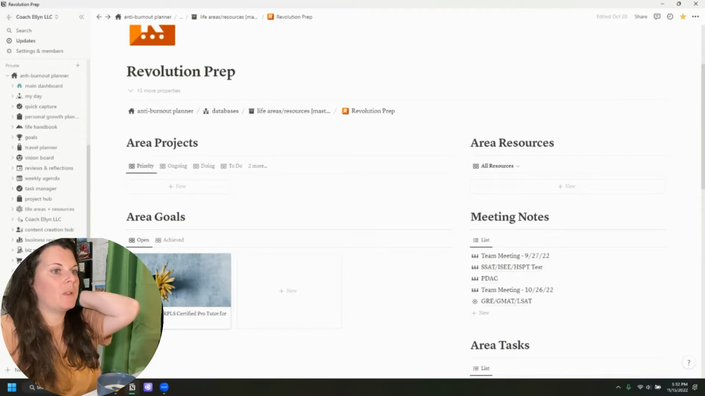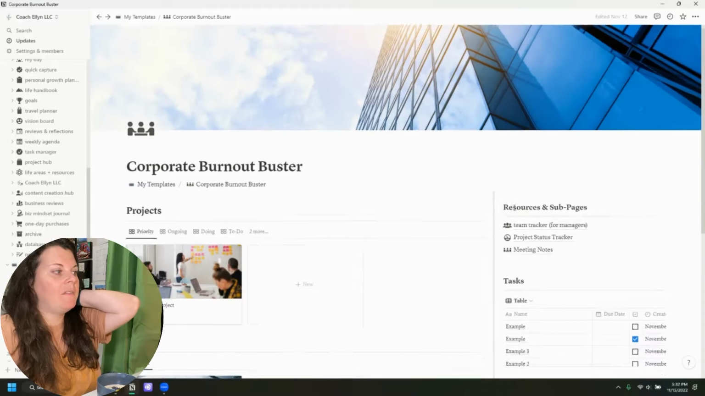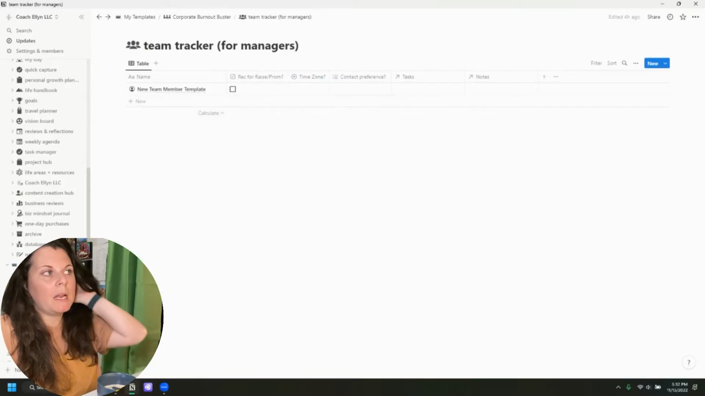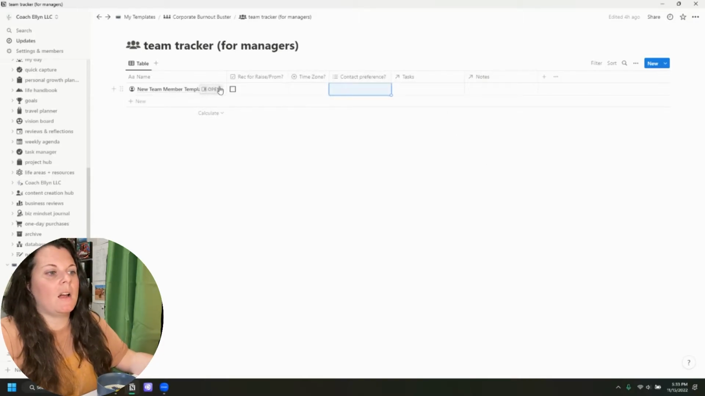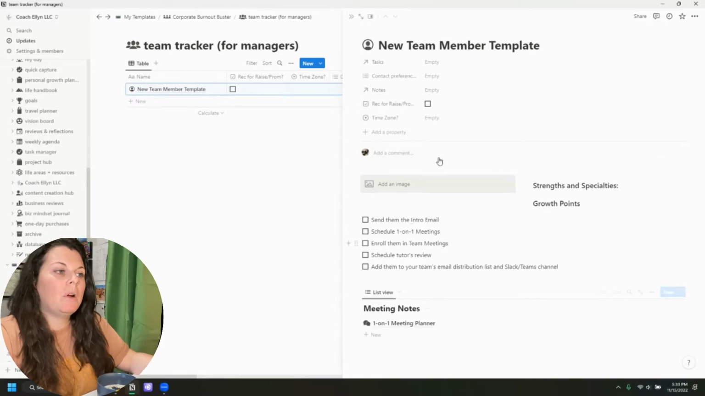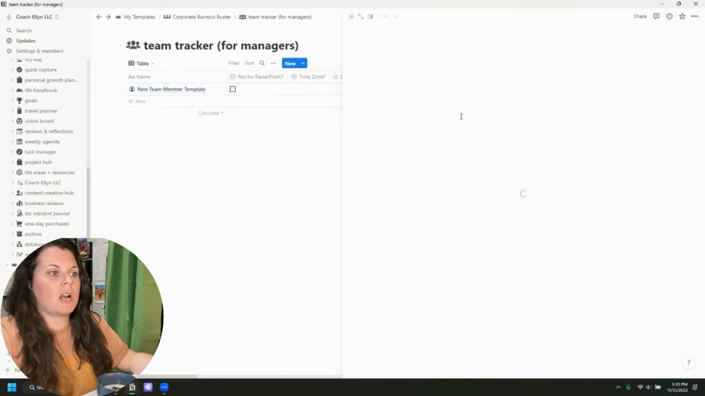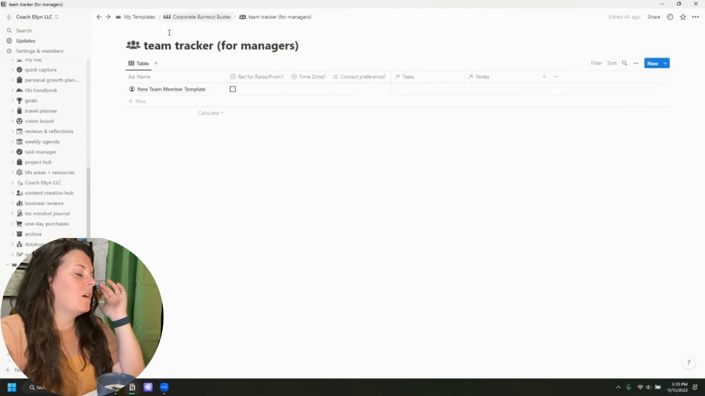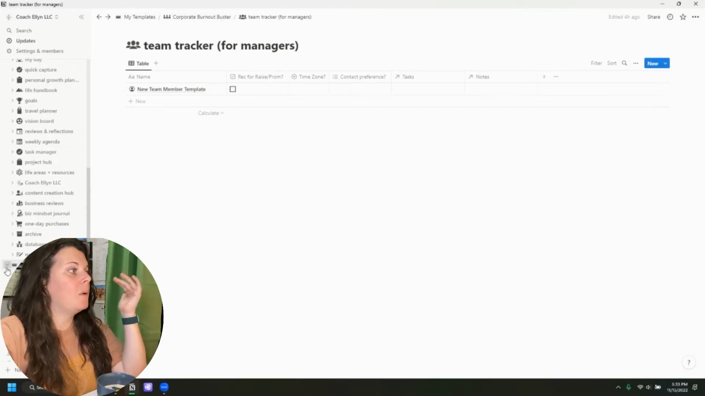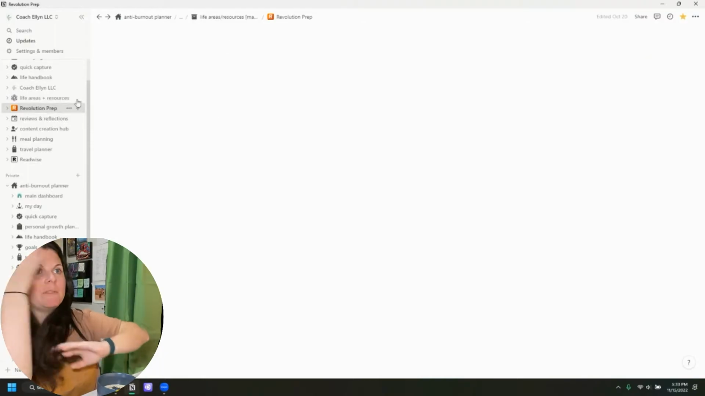And to give you a feel for what that looks like, you can actually see I have this in a corporate burnout buster template that I created. But for each team member, I had these different things, whether I recommended them for a raise, their contact preference, the tasks and notes that were associated with them. And then inside of each team member, I had some notes on them, and then I had one-on-one meeting notes that I could keep track of. So it's all nice and synchronized and organized there. So that's something I used to have in my day job tracker. So you can literally see I organize everything inside of Notion.